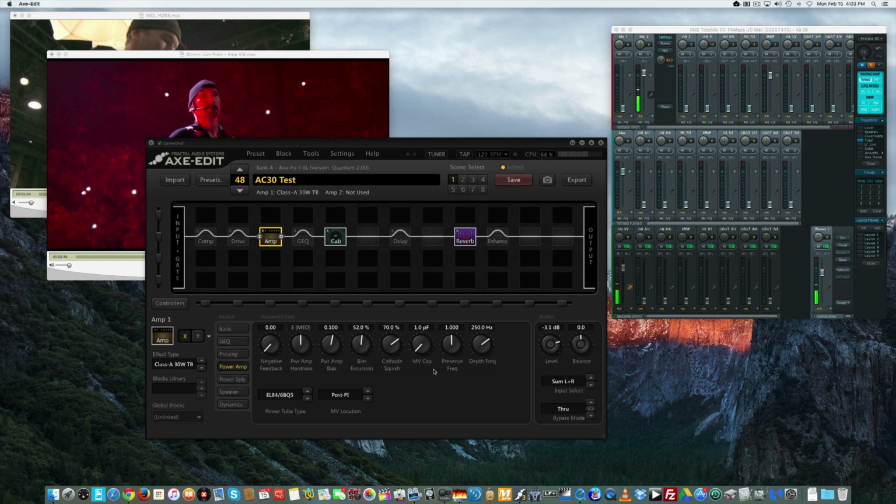There's not as many things here. Got some interesting names, cathode squish, negative feedback. Let's try negative feedback. It says 0. Up. Did you hear that? There was a click. Hear that click? Click. Interesting. It's turning something on.